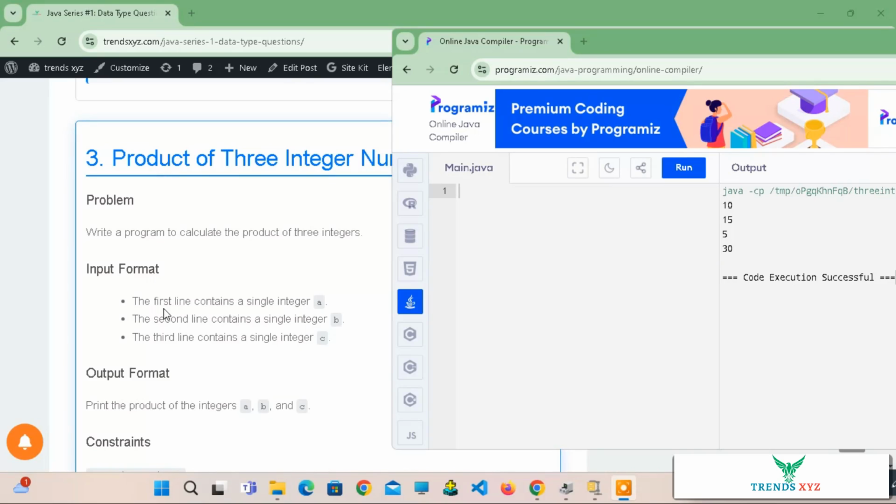The input is: the first line contains a single integer a, the second line contains a single integer b, and the third line contains a single integer c. The output format is a, b and c. It is also similar to the previous question. The only difference is we have to calculate the product of all these three integers. Integers, my friend, are nothing but whole numbers, numbers without a decimal.